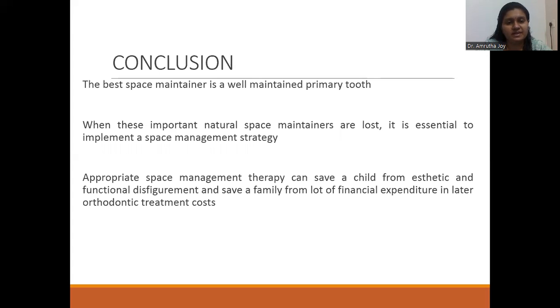So the best space maintainer is the primary tooth itself. If possible, we have to do a restorative or endodontic procedure to maintain that particular tooth in the dental arch until its exfoliation time or until the eruption of its succedaneous tooth. And if that is not possible or the natural space maintainer is lost, we have to go for a space management strategy. Appropriate space management gives proper aesthetics, proper function, and proper phonetics for the child.